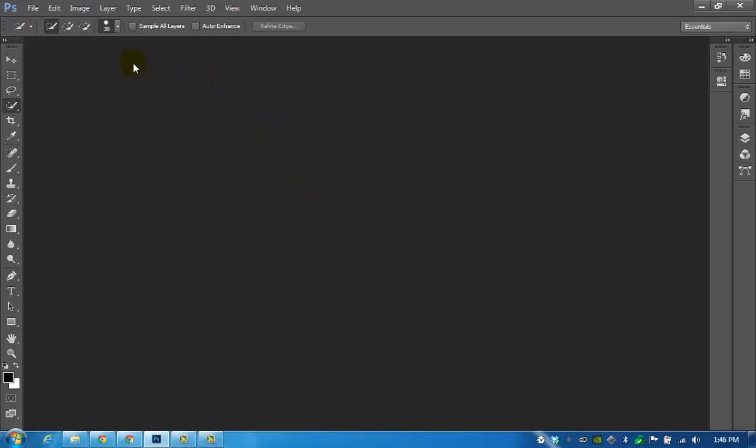On top, you'll see we have the property bar. The property bar will allow us to adjust the settings for each one of the tools. You'll see if you click on the different tools that the property bar changes every time that you click it. It'll give you different selections. It'll give you different adjustments that you can make.